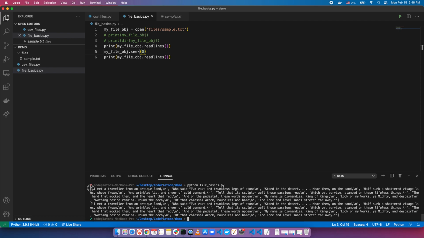So we print it out once. We've now reached the end of our file. We run the seek method, which kind of is going to reset this cursor, if you will, to the beginning of the file. So we'll see something similar when we get to SQL. We have cursors, and then we can go ahead and read the contents of the file again.